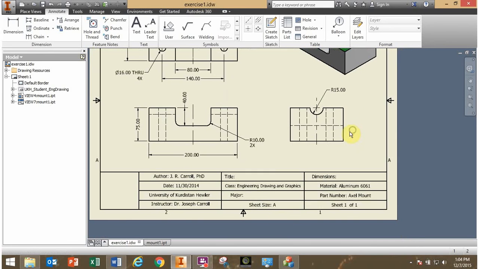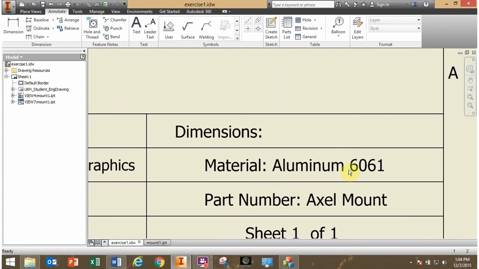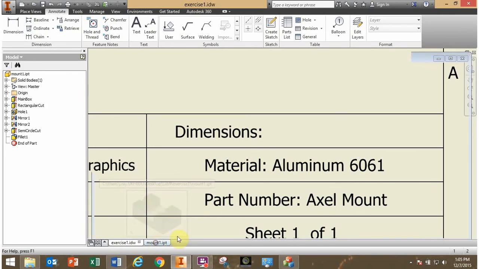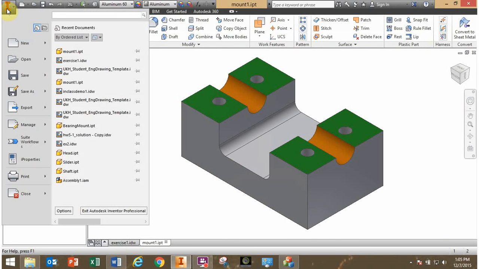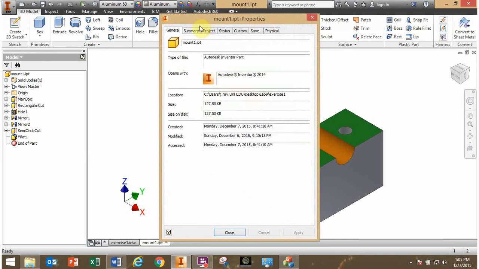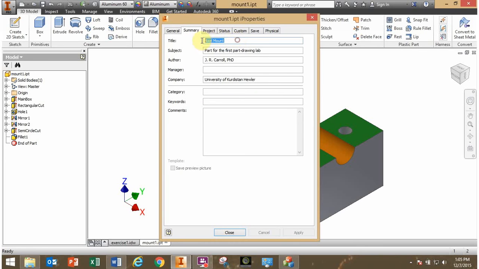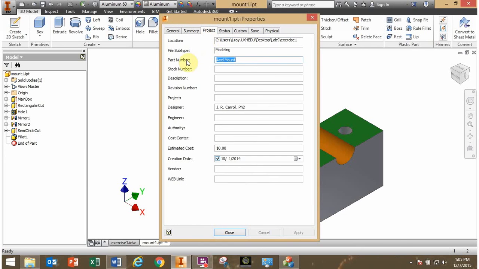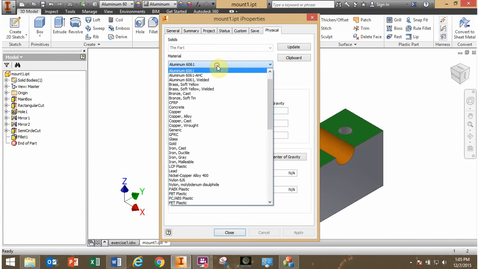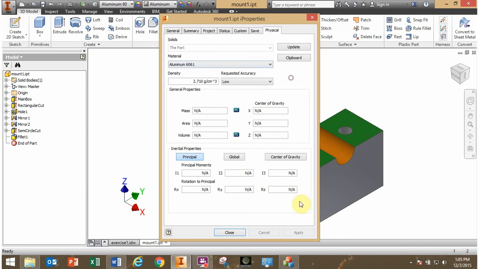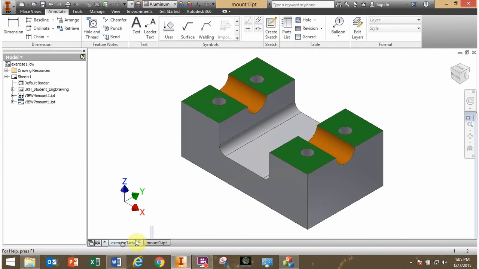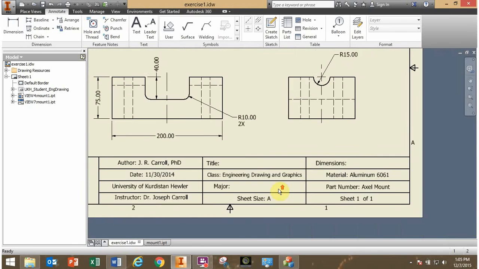Now, we need to look at the title block. So notice down here in the title block there was aluminum 6061. Notice I've never typed that in this video. I never typed in axle mount. Where did it get those things? Well, those things were already defined. If I go to the iProperties here, under the summary, the part number was already called axle mount. Under the physical tab, the aluminum 6061 was already selected. So it just pulled that information from the iProperties and put it here.